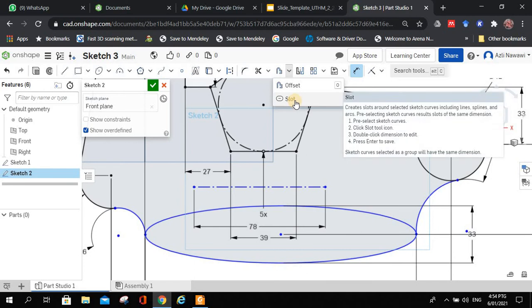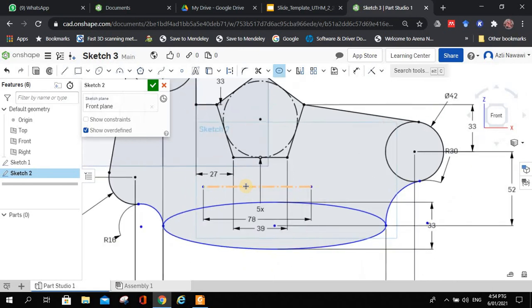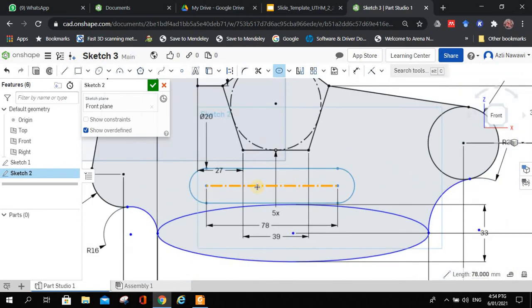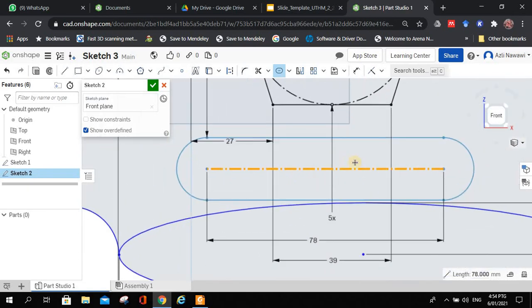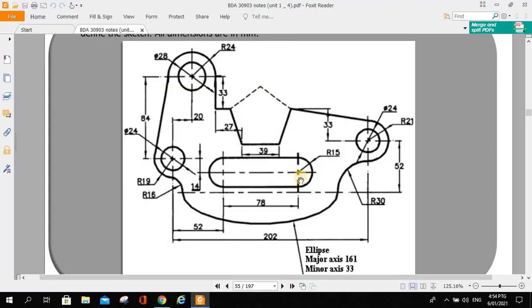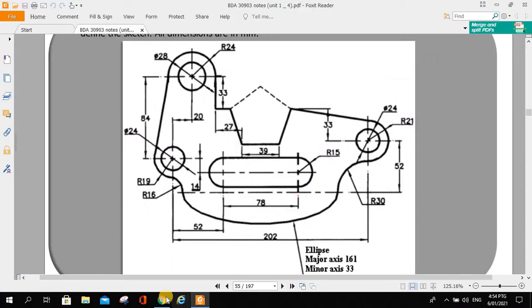So then choose the slot, and then choose the line. Choose the line here. Make sure it's in orange. Voila, over there. So now you already made a slot. Congratulations. So this is the slot. Now we're going to proceed with the dimension of the slot. We can see that the dimension from here is R15. R15, so go there.